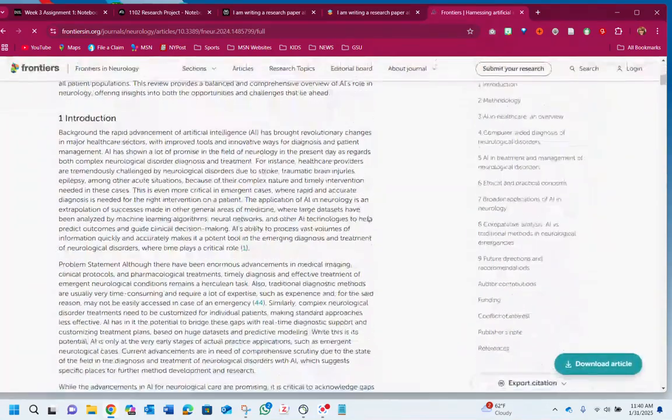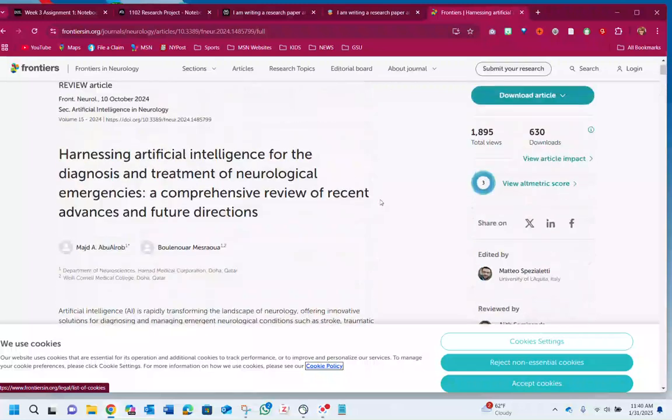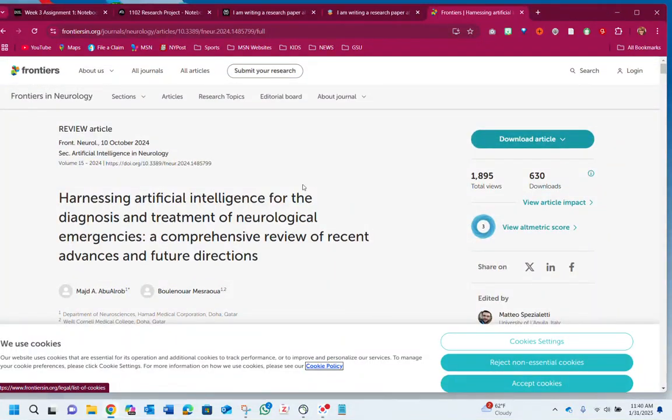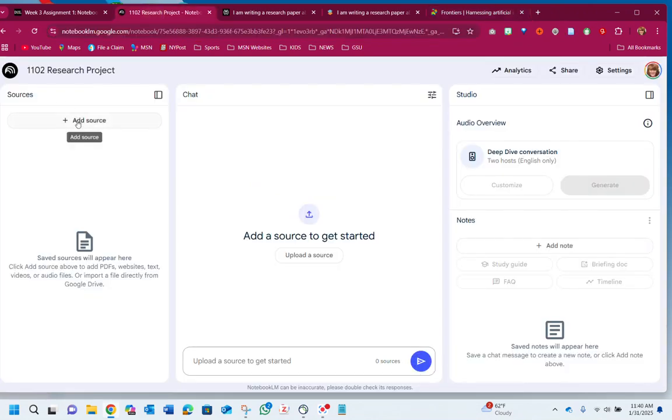And look at that. It's giving me the whole dang paper. Awesomeness! Okay, so I'm going to take this, and I know that probably NotebookLM is not going to take this. I just have a feeling, okay? So I'm going to go in here. I'm going to try to add the source.